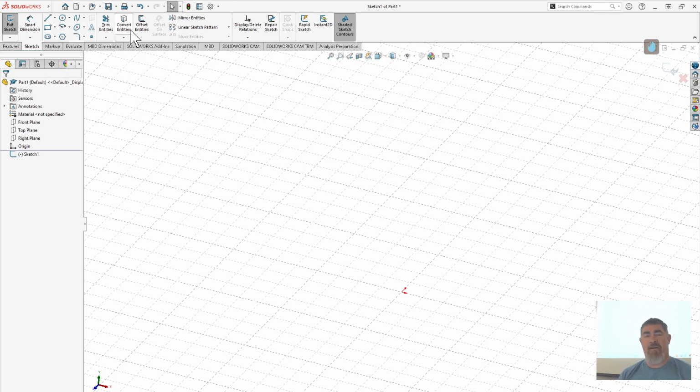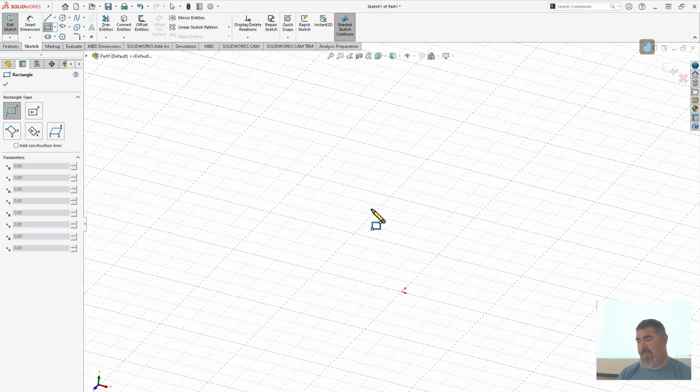There's this one called convert entities. That's the same as project. We haven't talked about offset yet. We don't do splits in that. So I can go in and sketch in, just grab there.